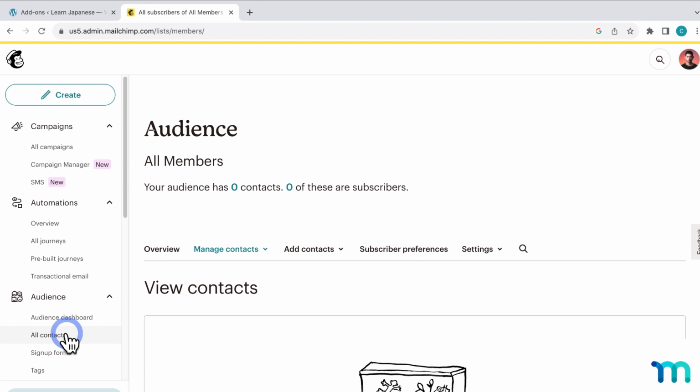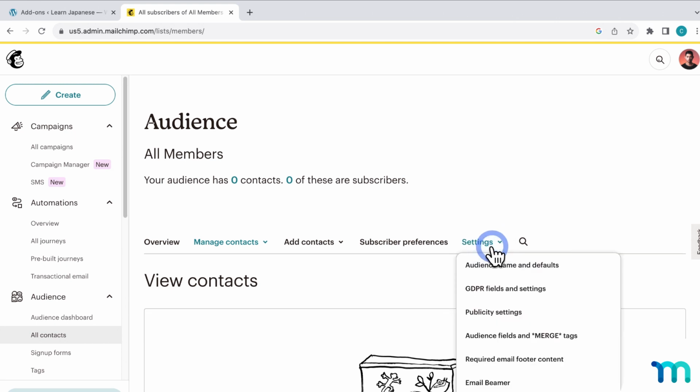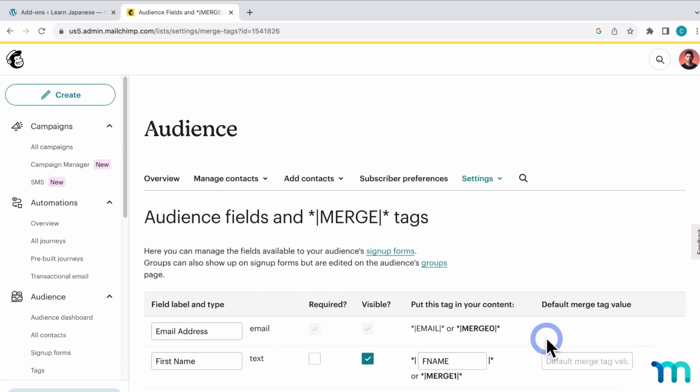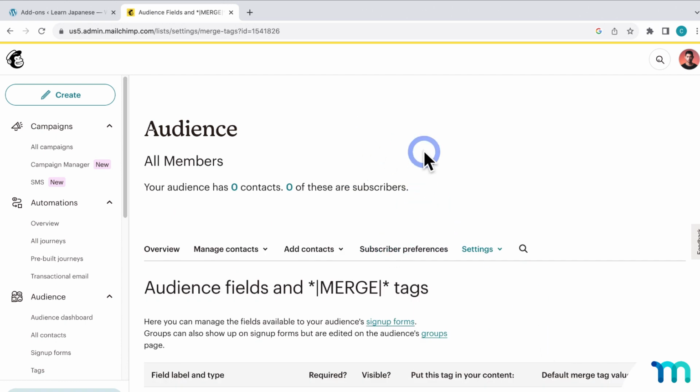Okay, so to create a merge tag, right here on your audience page, go to Settings and Audience Fields and Merge Tags. And here's where you can create all your merge tags for this audience.